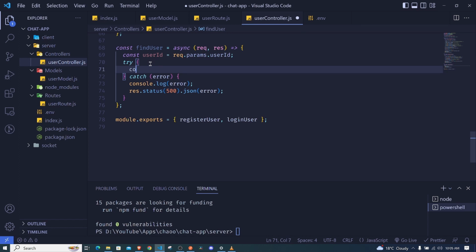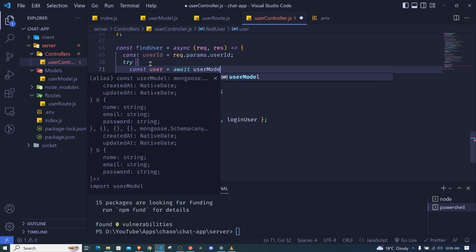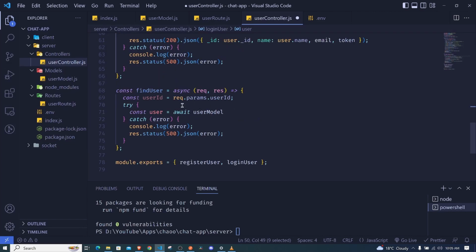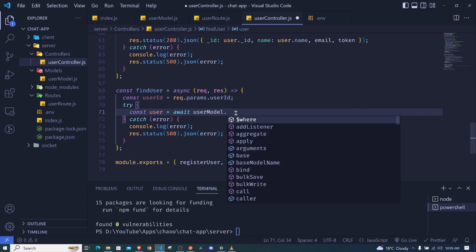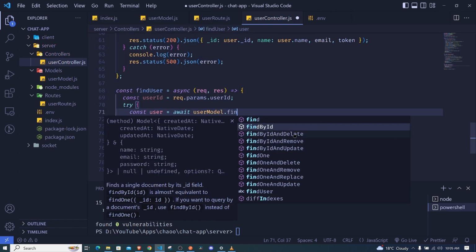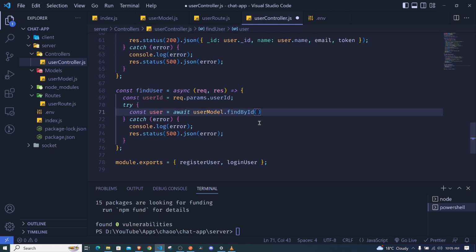So right here, we can say const user will be equal to await, and from our user model, we have another method called findById. Remember, we were saying findOne, and we were passing an object which is email, so that is expecting just one. findById is expecting only one parameter, and that parameter is a string. You can see we have findByIdAndDelete, findByIdAndUpdate, findOne. We have a lot of methods there. So I'm using findById, I invoke it, and I pass our ID, which is now this userId.